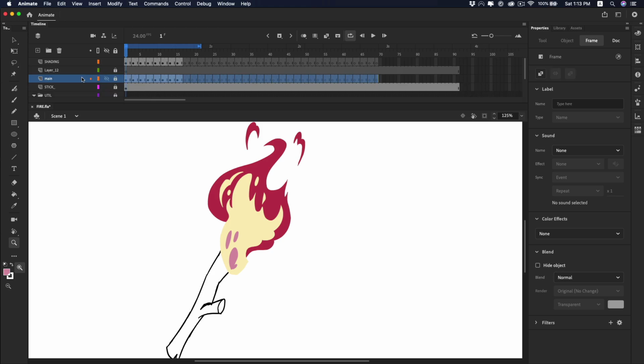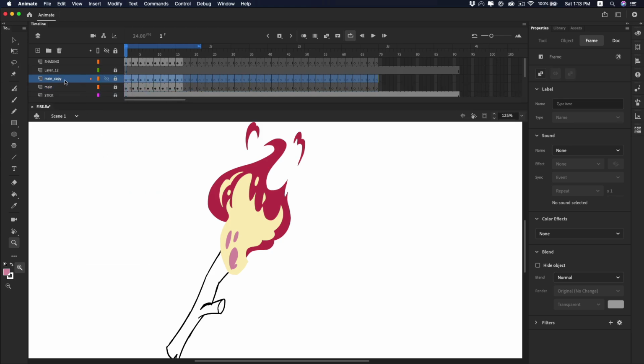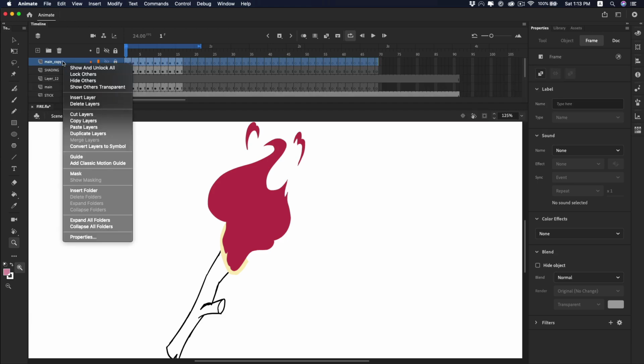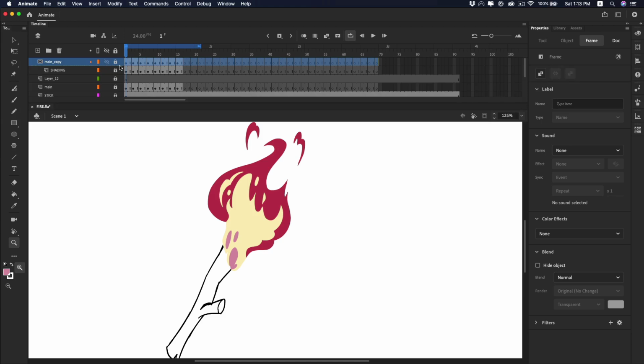So this red layer, we'll grab this, right click and duplicate. And then we'll take this duplicate and put it on top of our shading. And then right click again and click mask. So that will mask this shading with our main shape. And we want to do that once we have cleaned up everything.